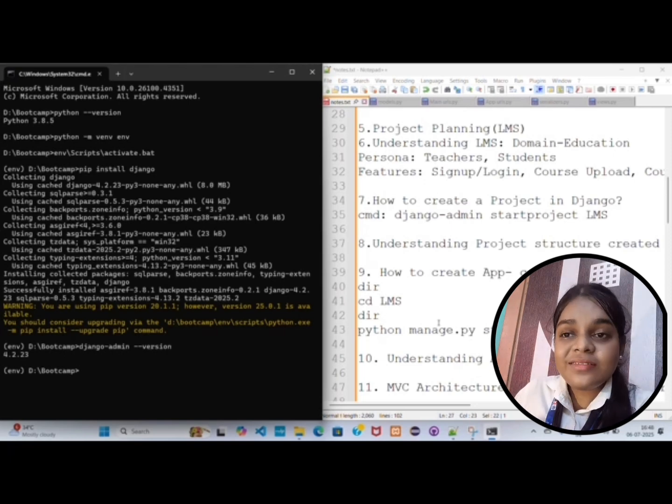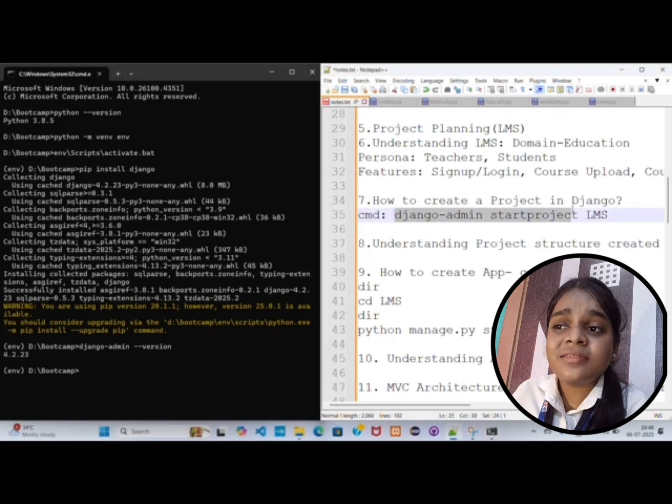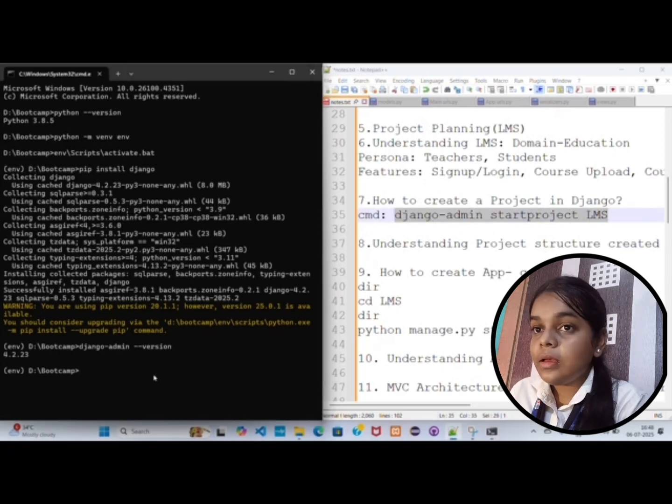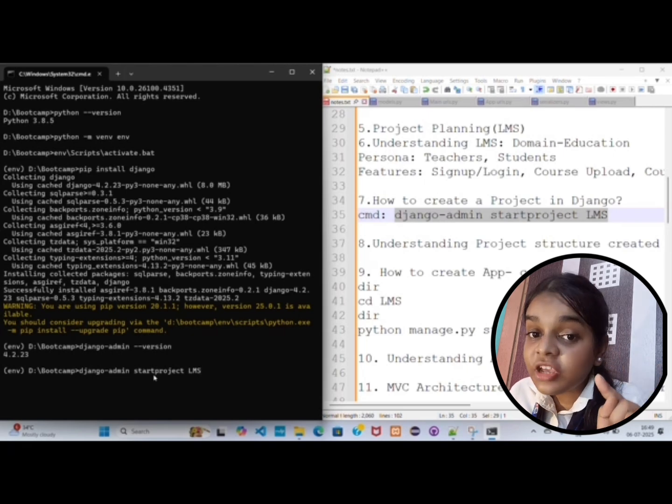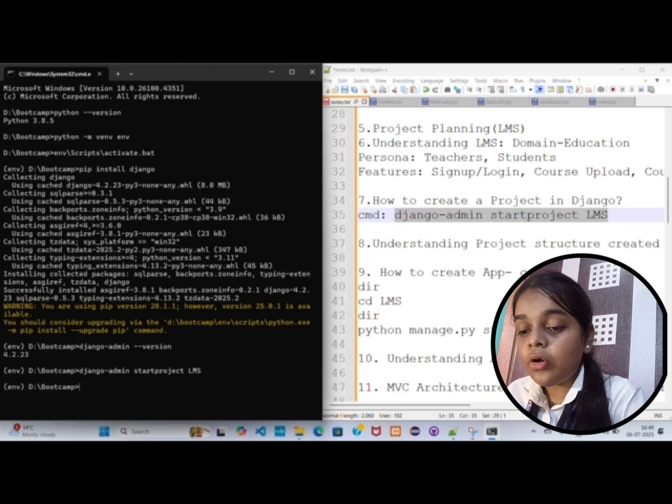Next step, we started on how to create a project in Django. We installed Django. Now we will learn the command to create a project in Django. What will be the command? There is a simple command. I will copy and paste it and show. The simple command is django-admin startproject LMS. django-admin startproject are all keywords and will remain the same. LMS is the project name. You can choose any name. We chose the name LMS. I will click on enter.